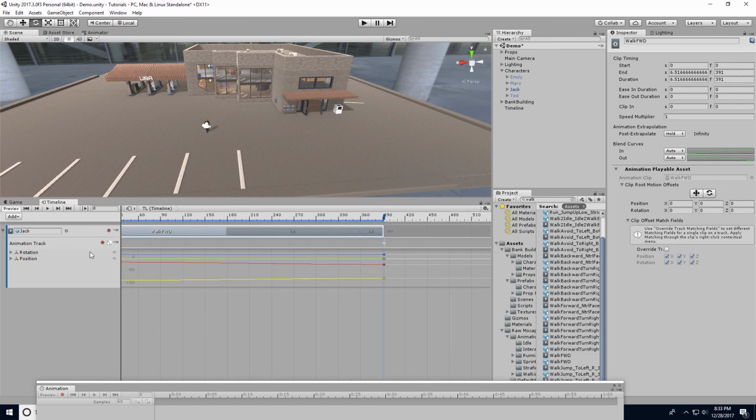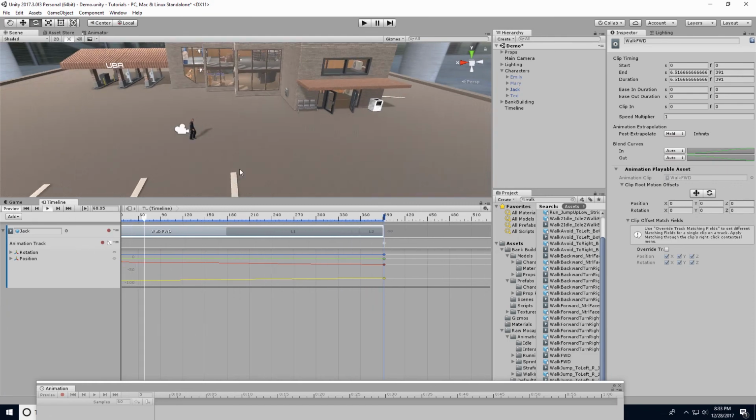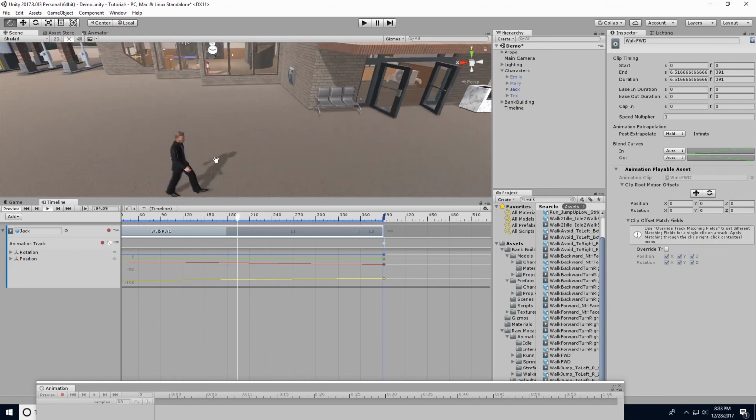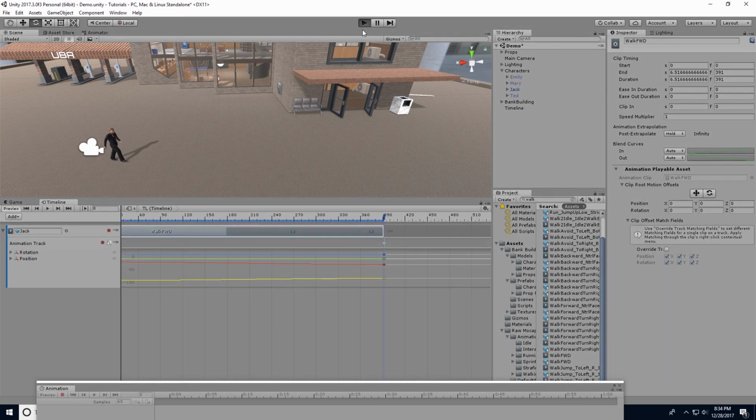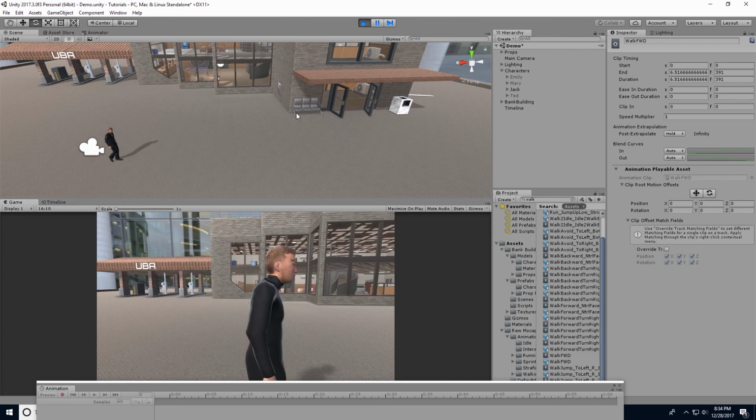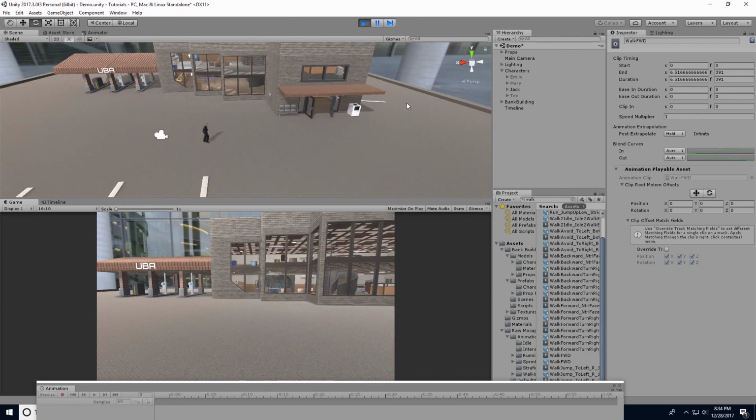And hit play. Alright, so we have a character walking fine in the timeline. Let's test that in the game view. Same thing, everything's all synced up. So that's how to fix synchronization issues in Unity Timeline. Thanks for watching.